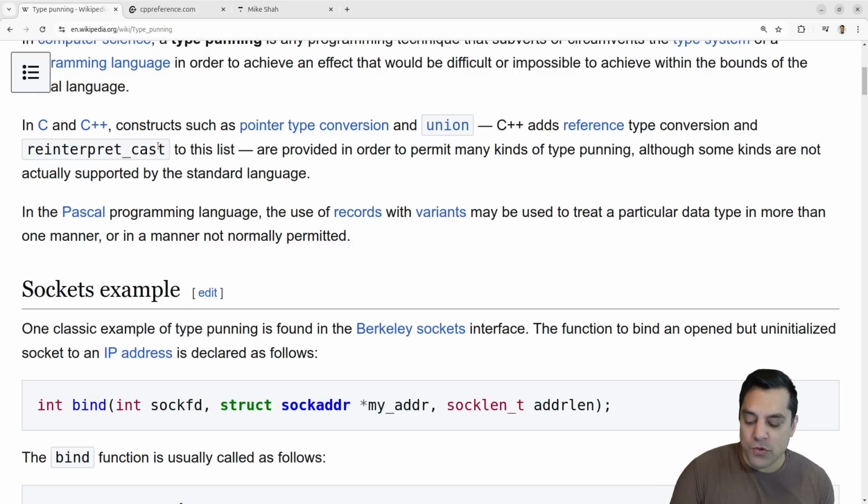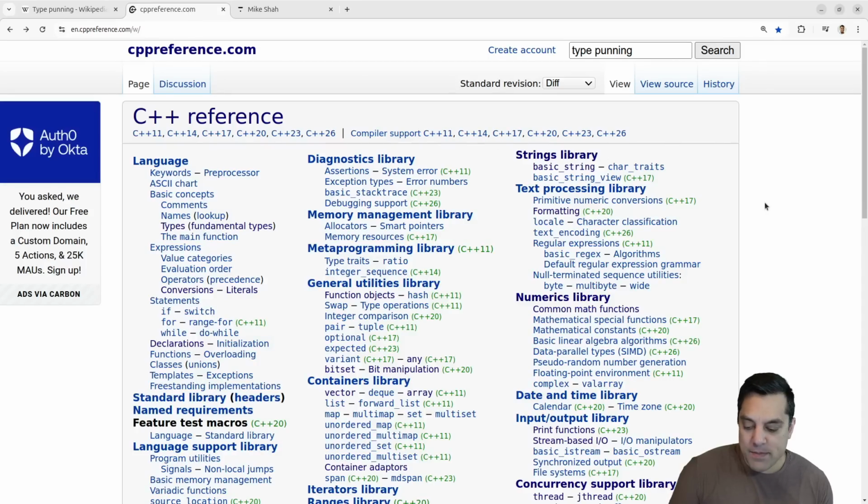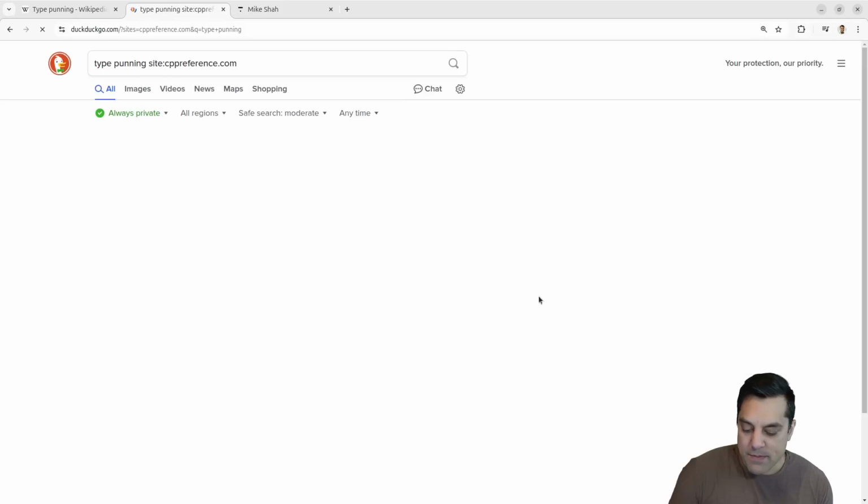So we do have some tools like reinterpret_cast, for instance, in C and C++ to mark when this is happening. But I'm going to go ahead and show you the old school way, and then we're going to talk about bit_cast in another video, just to give you another casting tool that's a little bit safer. So anyways, with that said, I'm going to go to CPP reference, and I'm just going to search for type punning here.